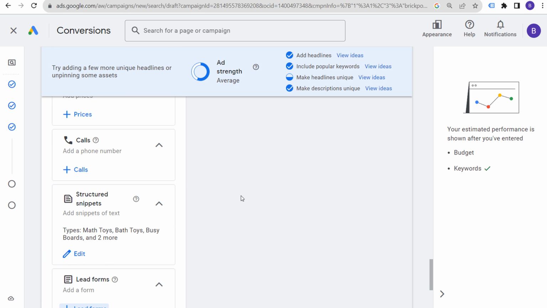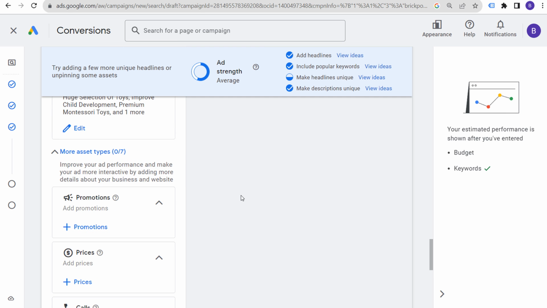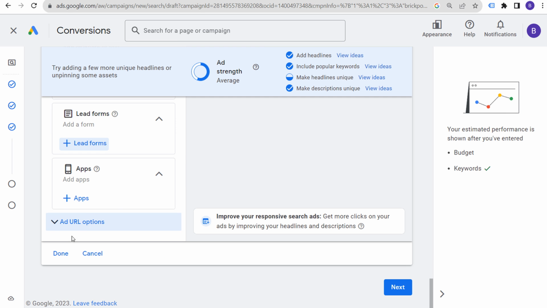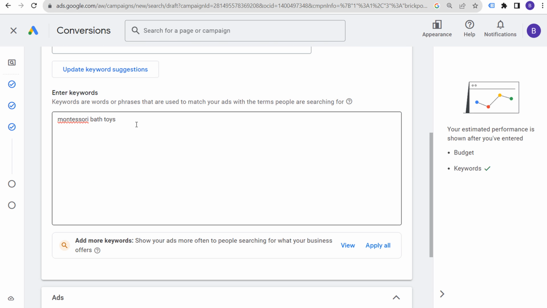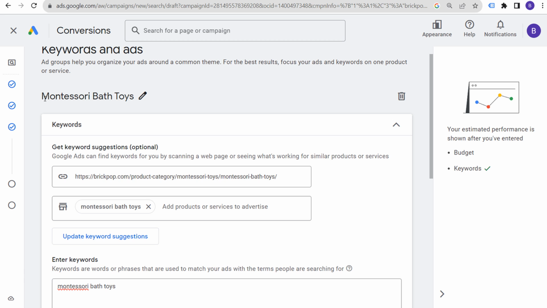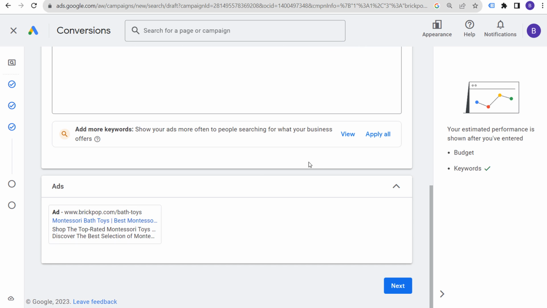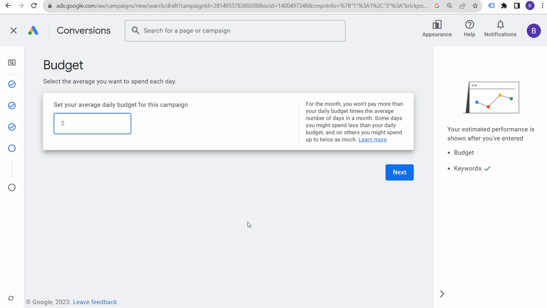So we've added our assets here and gone over some of the other asset types that you can use. So we're going to click on done, and now we have our advertisement created. We're targeting Montessori bath toys. Our ad group is Montessori bath toys, and based on our ad, we just enter this here to get keyword suggestions. This is the final URL where we will be sending our traffic to. So let's scroll down here. We're going to click on next again.